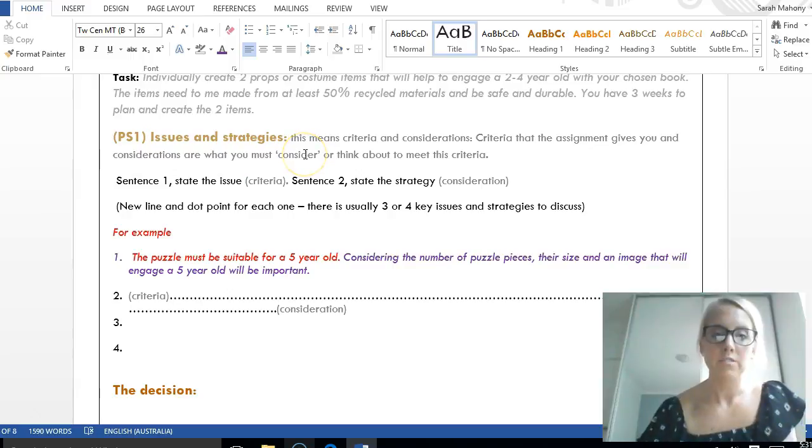The first section you need to write about is issues and strategies. What this really means is the criteria and considerations. So basically the criteria that the assignment is giving you. What have I told you that you have to do for this assignment? And then considerations are what you're going to think about or consider in order to meet the criteria. This is usually stuff that would go through your head before you decide what you're actually going to make, so the 2 items you're going to make. An action plan helps you to actually document your thinking so that it can be assessed.